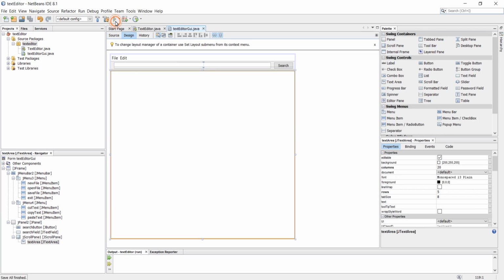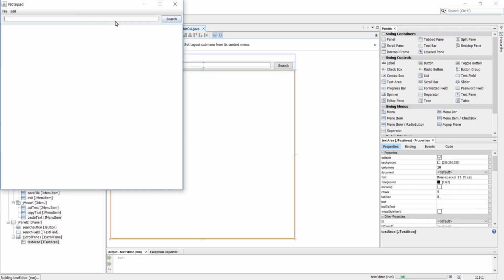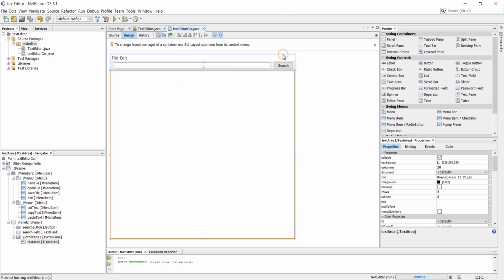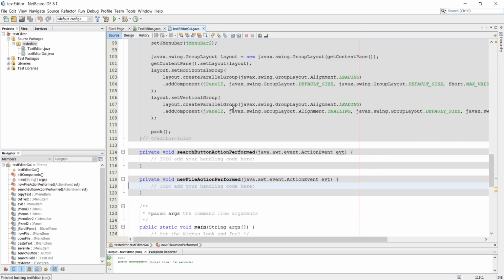One more time, run the application and let's see what we have. We have a Notepad application. If I click on file menu, I have four options: new, open, save, exit. They're actually not doing anything right now, but we will make some functionality for them. Alright, so let's go back to source code now.